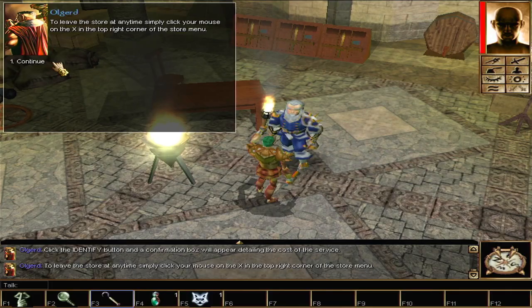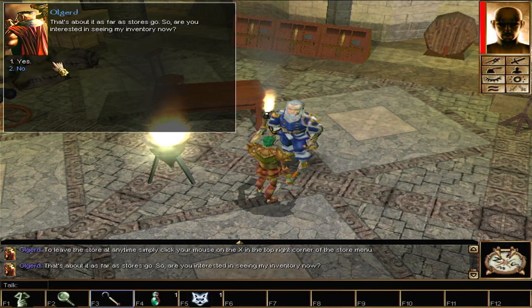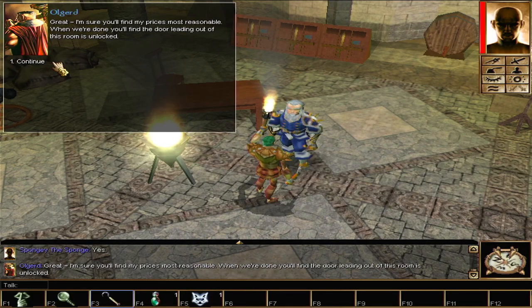To leave the store anytime, simply click your mouse over the X on the top right corner of the store menu. You can also press escape. That works as well, I should note. That's about as far as stores go. So are you interested in seeing my inventory now? Yes, great. Well, I'm sure you'll find my prices most reasonable. When you're done, you'll find the door leading out of this room is unlocked. Okay.